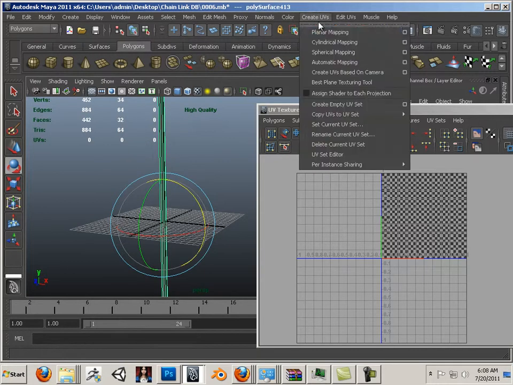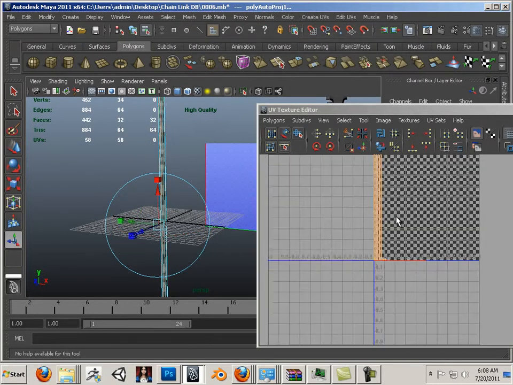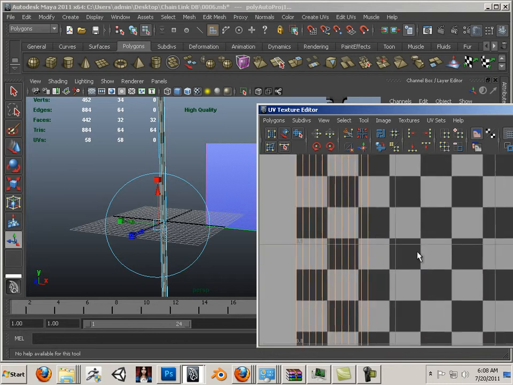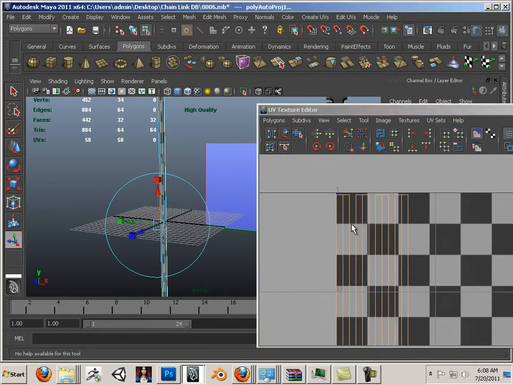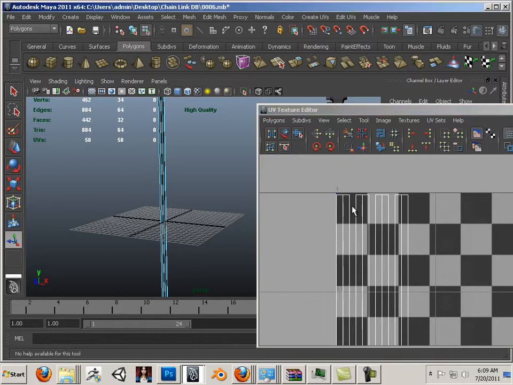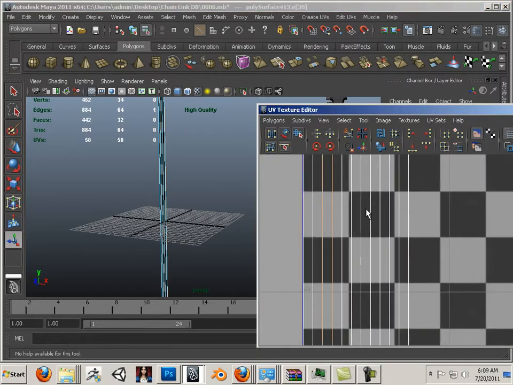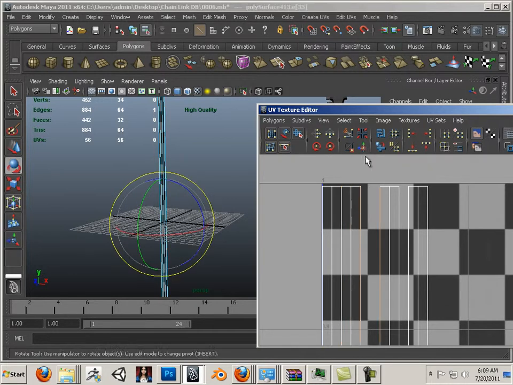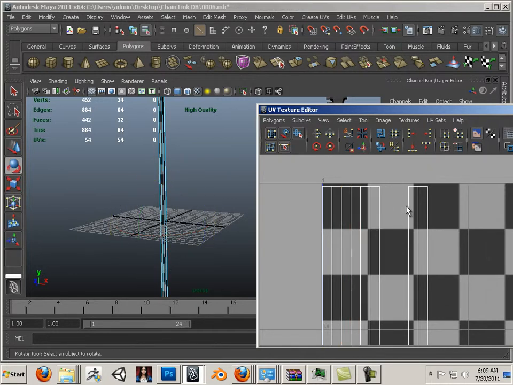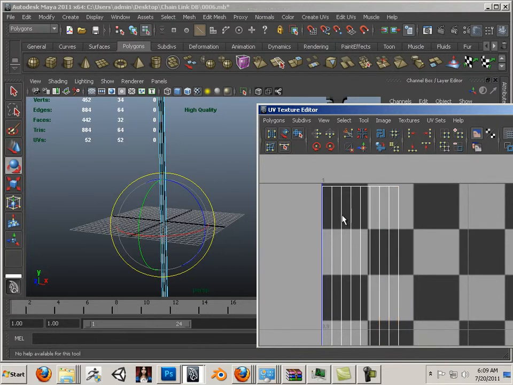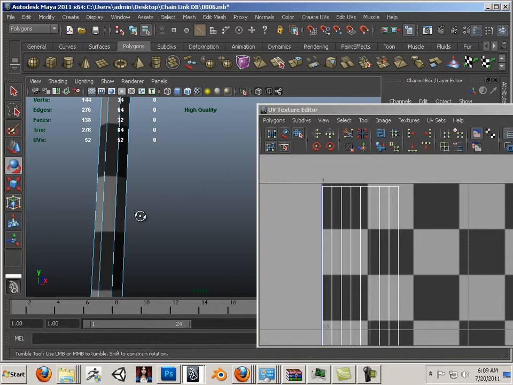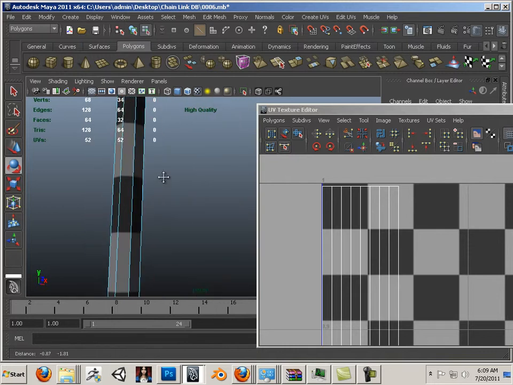Now, one second though. Let's go to automatic mapping just for a sec. Wow, and automatic mapping did a nice job, but it tore everything apart. So let's use automatic mapping and then stitch it back together. Okay, all I'm doing here is hitting one of the edges and doing a move and sew. Move and sew. And move and sew. Good. You'll see that all my checkerboard is perfectly square. That's important.